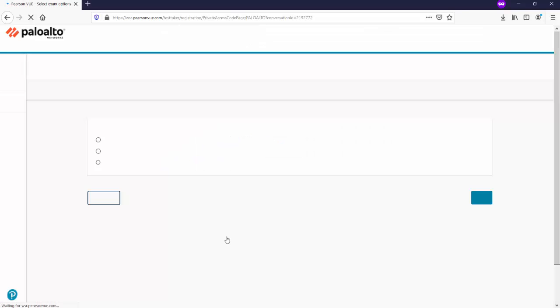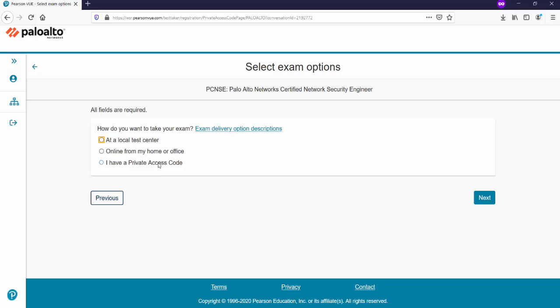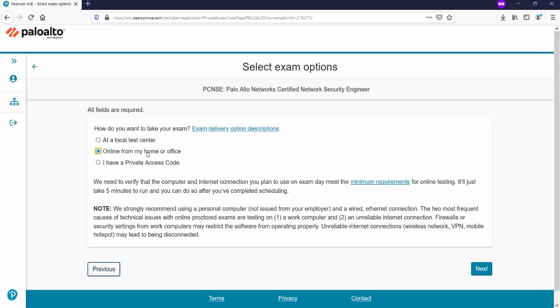This will take us to the next page where you have to select how you want to take the examination. As we discussed, this offer of 50% off on all the certifications is only applicable through the online medium. So we have to select the second option, online from my home or office. If you select option one, at the local test center, then you won't be able to get the 50% off. You have to select the second option in order to claim the 50% benefit.